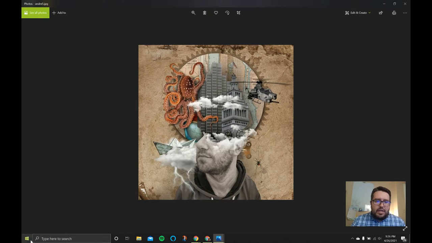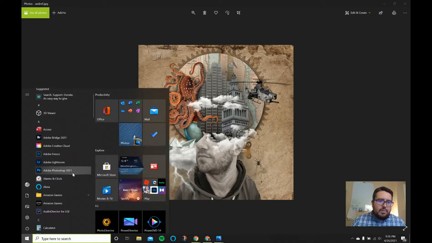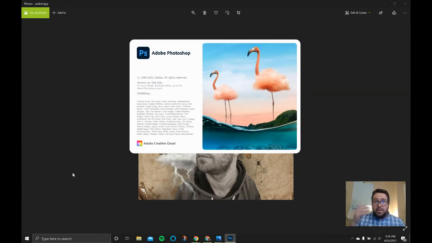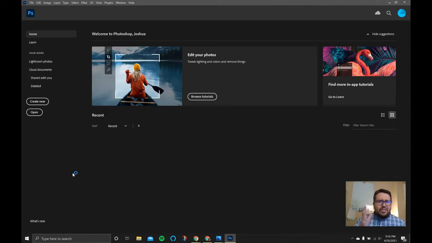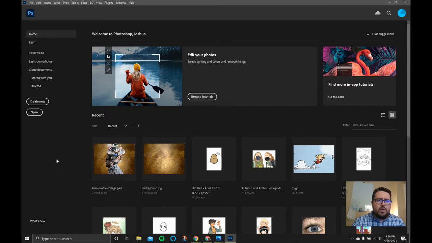The first thing we need to do is we need to open up Adobe Photoshop. So on my computer here, I have Photoshop 2021. On your machines, you have 2020. It runs basically the same way. So follow along with me. It might look a little bit different here and there, but for the most part, it's all the same.